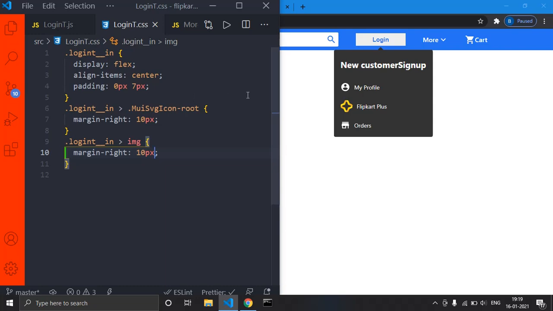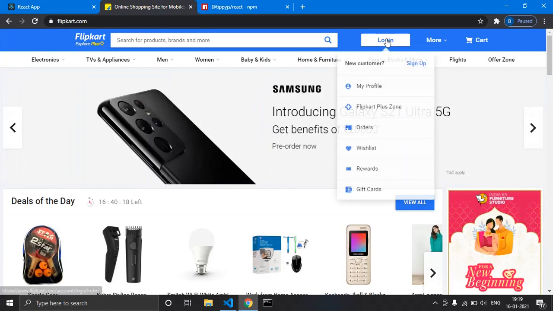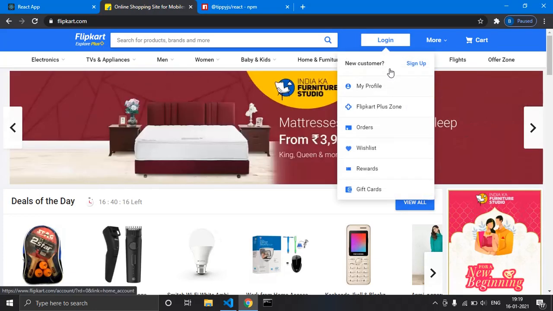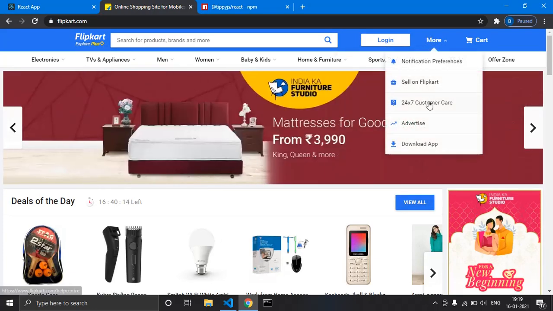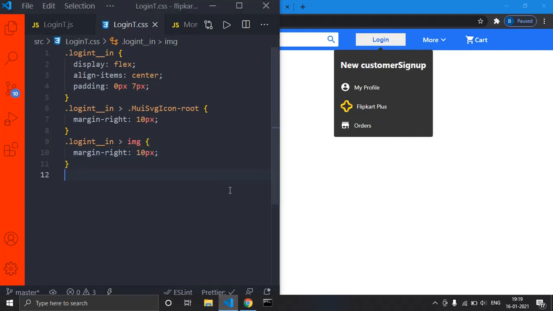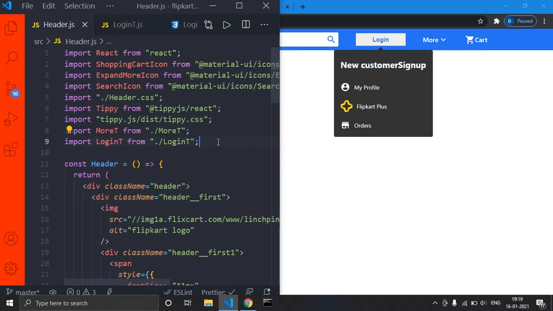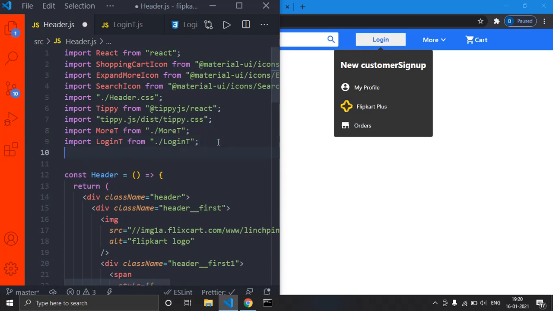Now, the one most important thing is you can see over here, this is of light color, right? But in our case it is looking dark, right? So in order to make it light, what we have to do is come to your header.js and import some more options.